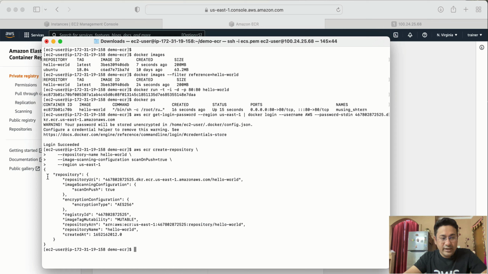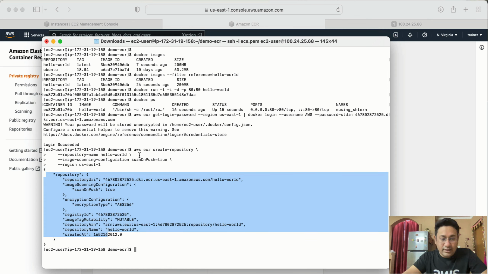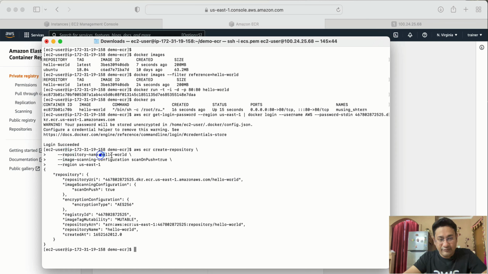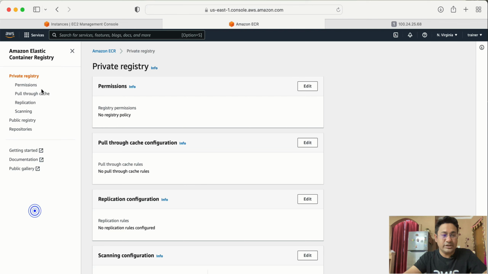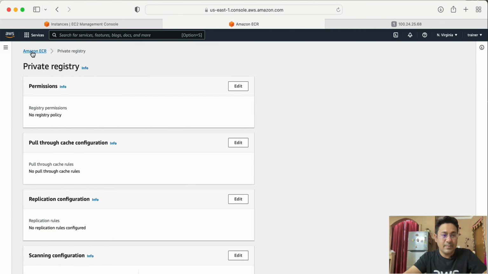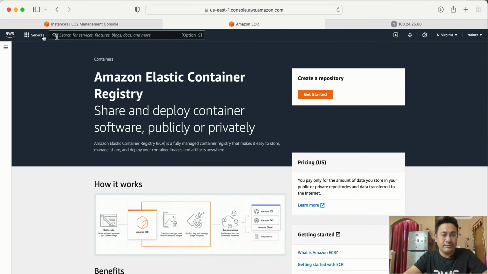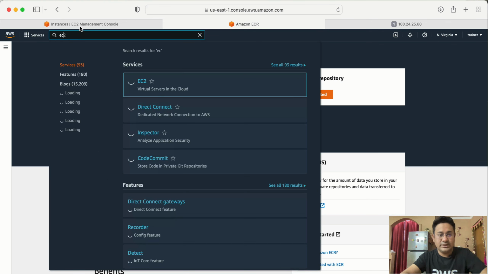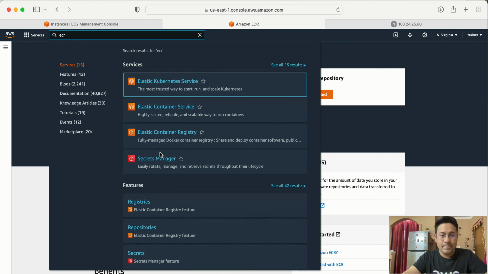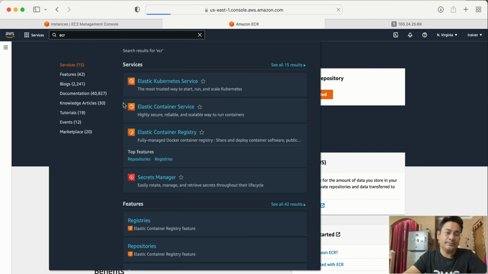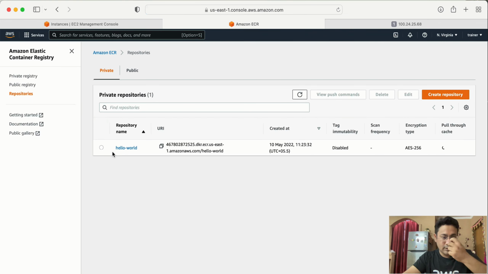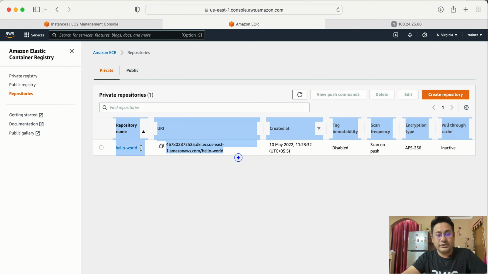Now here my repository is created. You can change it as per your requirement, like the repository name I have given is hello world. If you want, you can change that name, and if you want to change the region, you can also update the region here. Now I have this repository created, so let me refresh. Let me go to the Amazon ECR one more time, services, ECR. Now here I can see one repository.